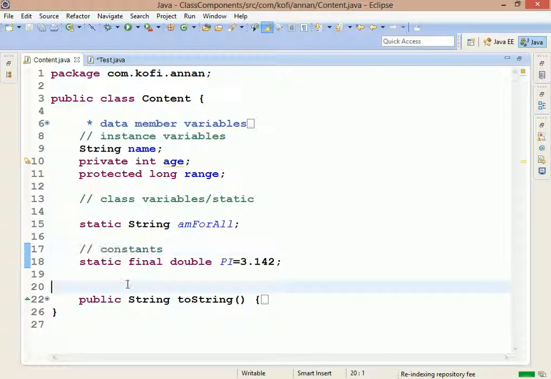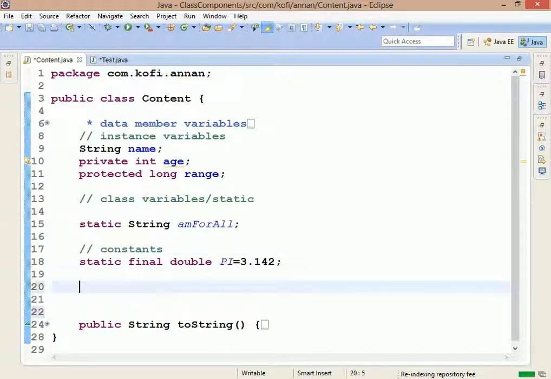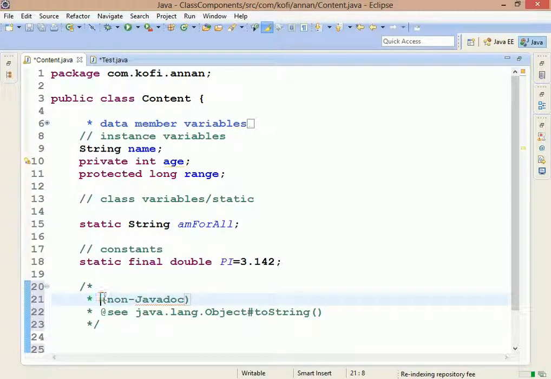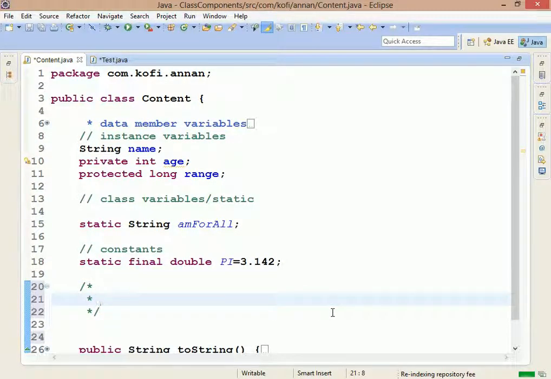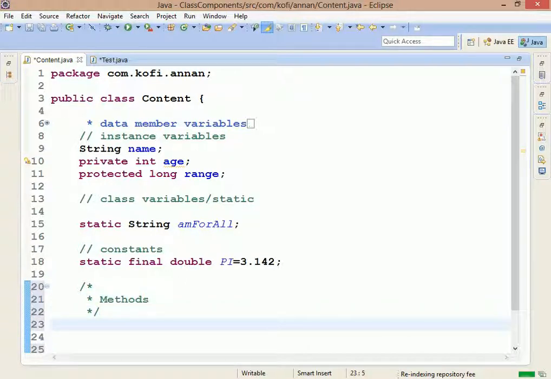Now, a class can also be made up of methods. And for the methods, we also have the same types. We have instance methods and class methods. Now for the instance method, it's the same thing, just a normal method without the static keyword. Anything instance doesn't have static.